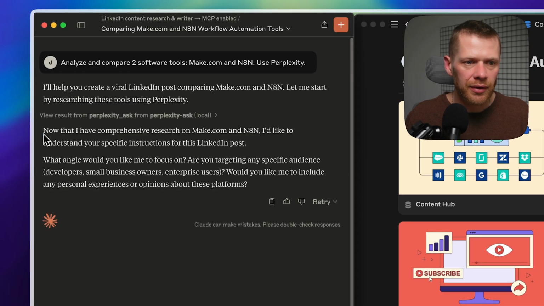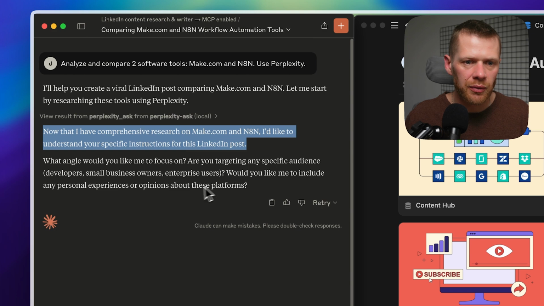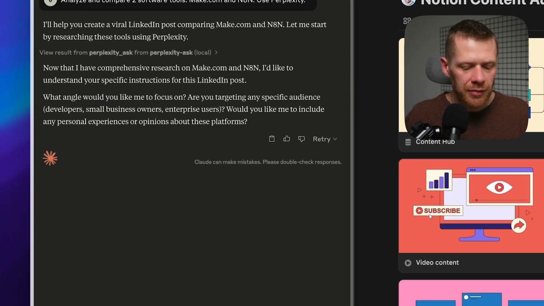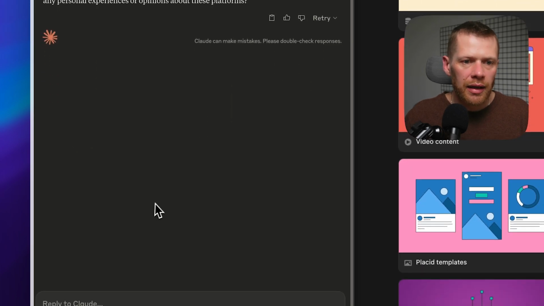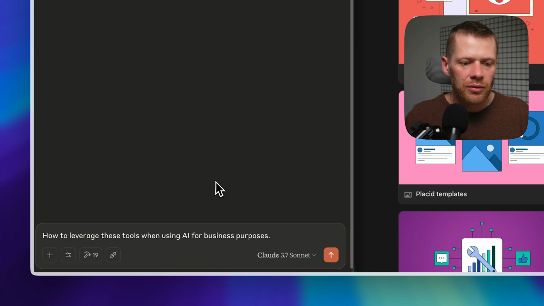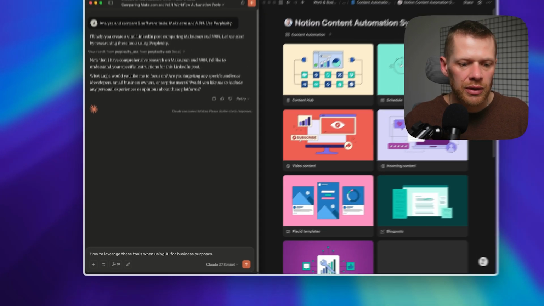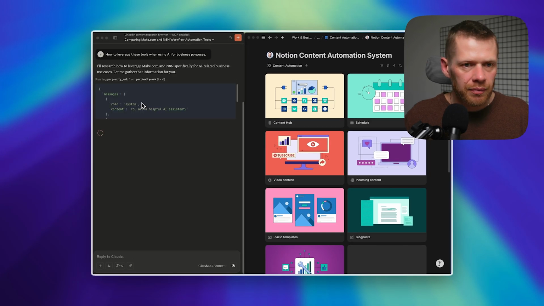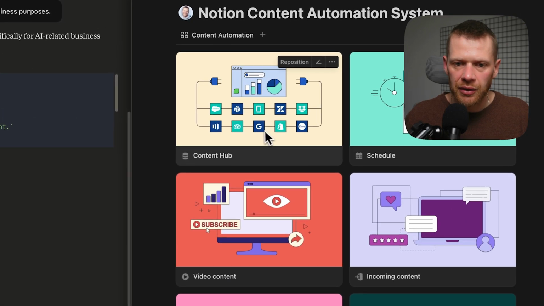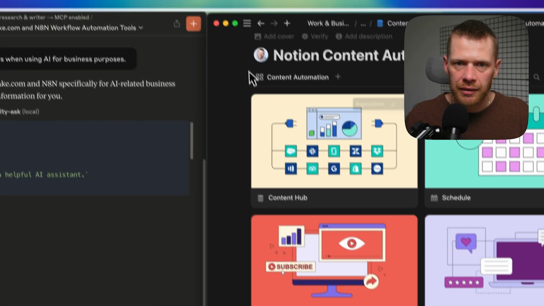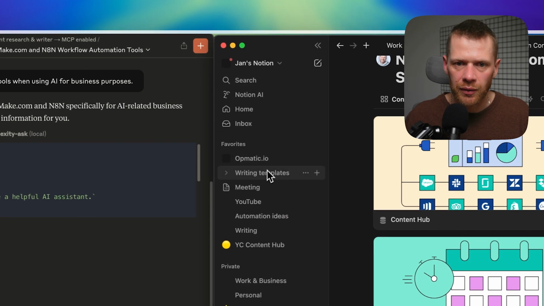Because I set up the project information to ask me what I want to do next, it asks me what angle I would like to focus on, and I'm going to tell it how to leverage these tools when using AI for business purposes. So it's going to run Perplexity again. In the meantime, I'm going to open my Notion and I'm going to go to my writing templates.